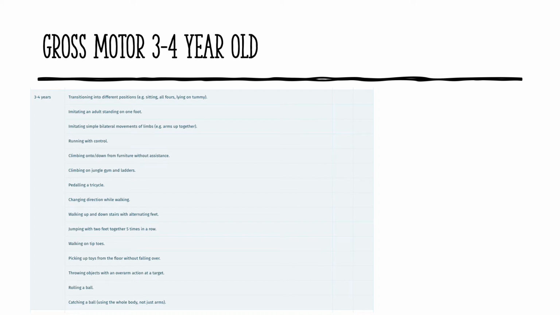They should be able to run with some degree of control. Doesn't mean they can stop, but it means they can run with a running motion. They shouldn't be falling over constantly when they're running. And you will be able to use that as a little diagnostic tool. I certainly did when children have difficulty running more than 5 or 10 meters. Often it means that they don't have very good control and they might need some occupational therapy.